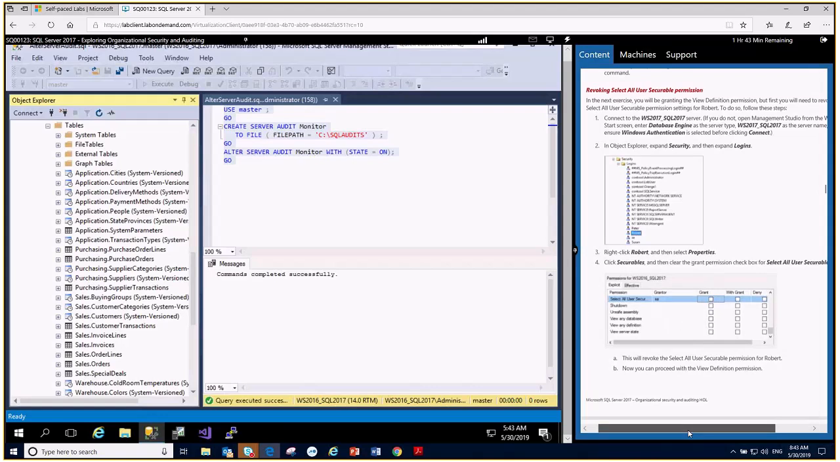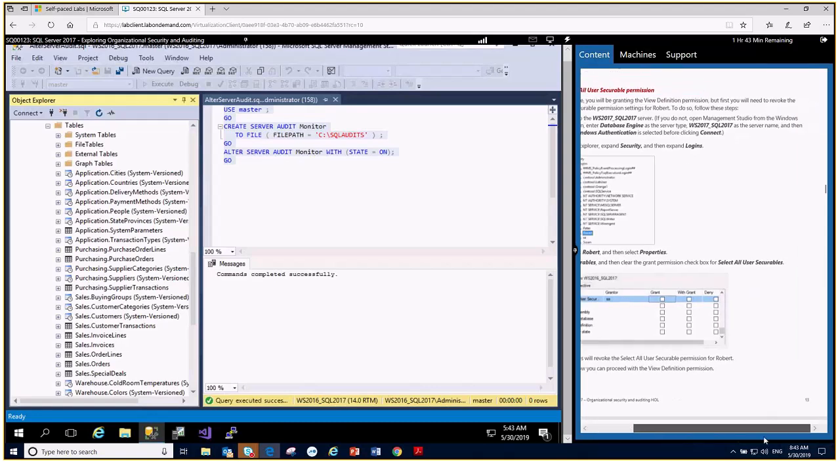So we are set up. Okay, we're going to revoke the select all user securable permission. Hold on, I just want to make sure what page number that's at here. These fonts are so small for me to look. Okay, we have page 13. Okay, before we get to that, and page 13.